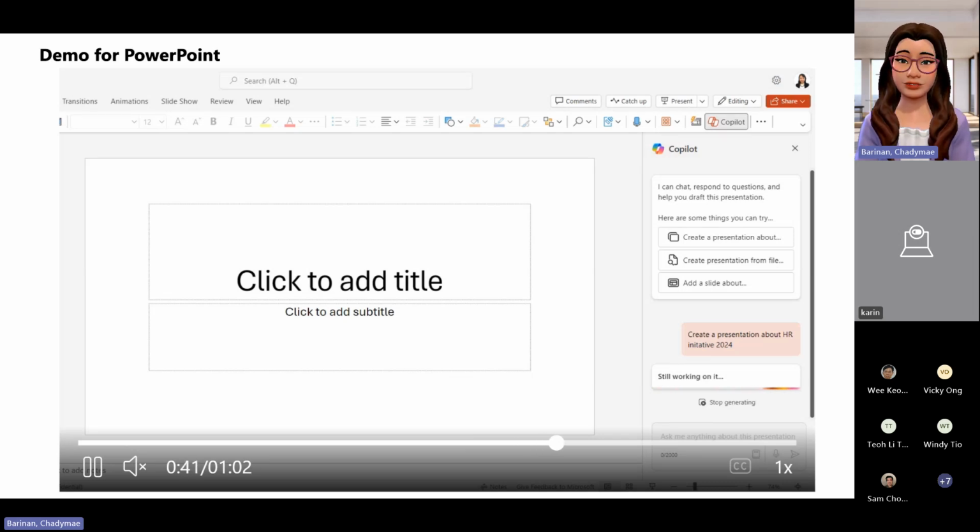Usually we just wait for it to work a little bit, depending on how long or how vague your question is. Usually it takes maybe around a minute or two for it to create this type of slide.